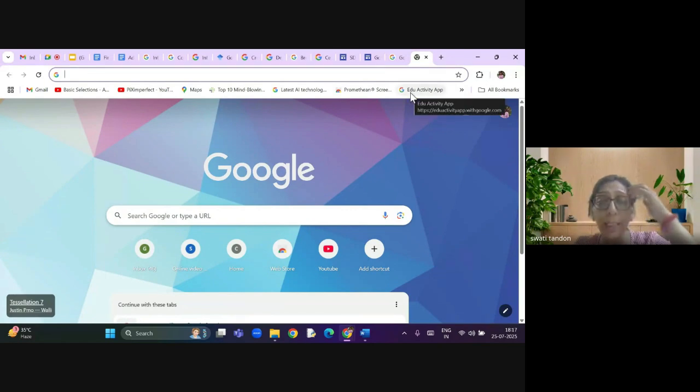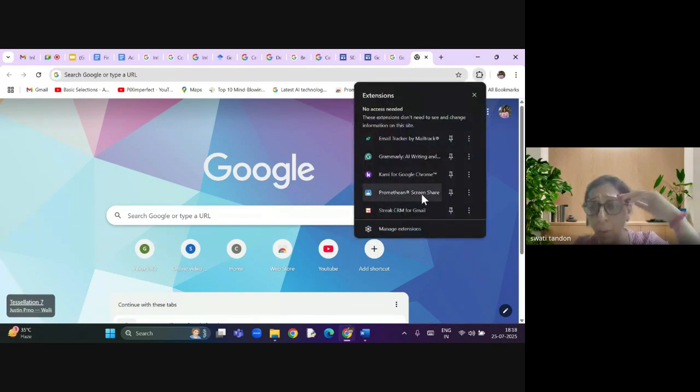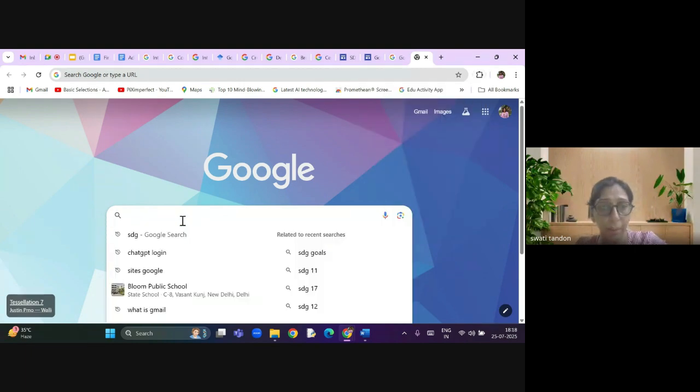I can also add extensions to this Chrome. For extensions, I have too many extensions. This is the extension icon. I can click over here. I already have a few extensions added over here. So how will I add the extension? How can I add more extensions? I'll just go to the Google Marketplace, or I can add right over here.